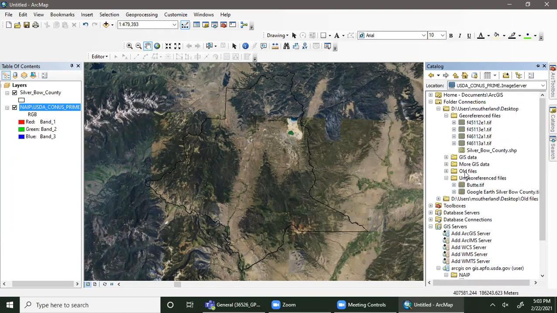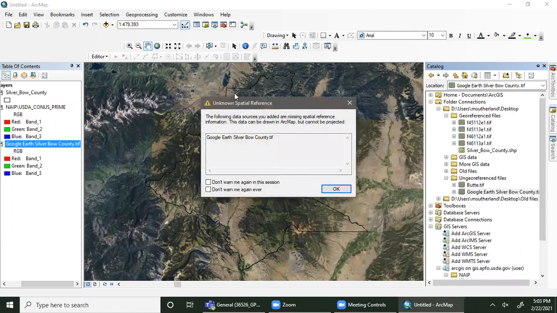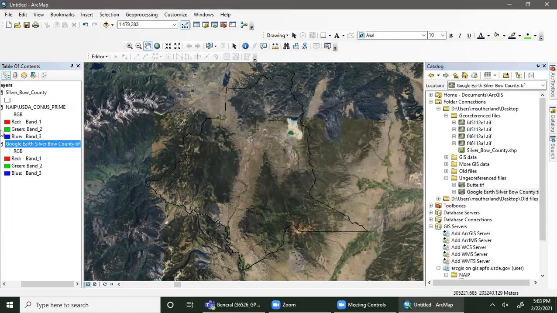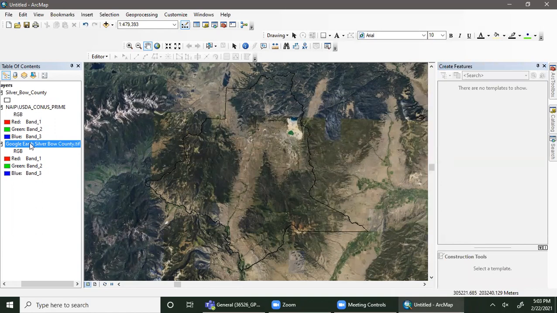All right, the next thing I'd like you to bring in from the ungeoreferenced files is Google Earth Silverbow County. Bring that into your map. You're going to get a message that's familiar, unknown spatial reference. Just say okay, we're not going to define or project this one.